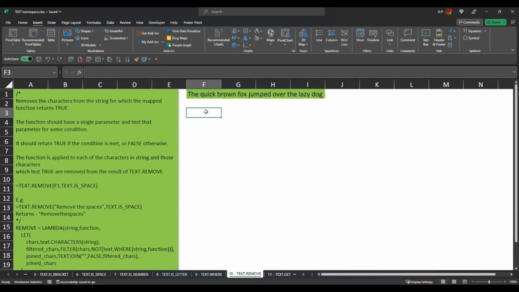This next function is called text.remove, and the purpose of this function is to remove characters from a string that meet some arbitrary condition. The way this works is we pass the string and a function that tests the characters in that string. You can see here that we're using text.where to test the string with the characters. So what happens is that it returns an array of true and false. We then invert them, and then we filter the characters to only return those values that did not meet the condition. It then joins them back together and returns the string.